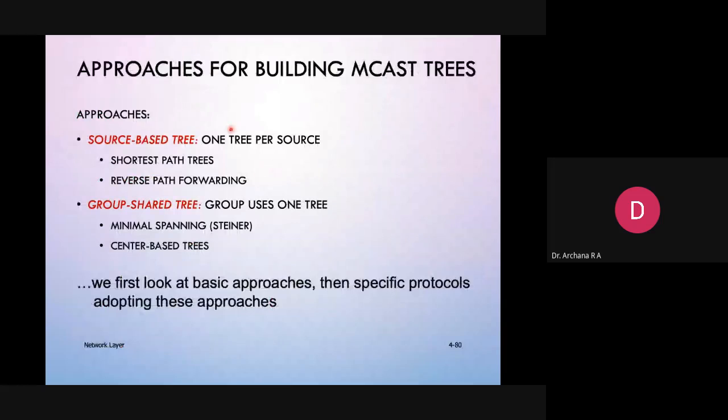Now, the approaches for building the multicast trees. How can we build the multicast trees? We have 2 approaches. One is the source-based tree, and the second one is the group shared tree. How can we construct source-based trees? Usually 1 tree per source; each source is able to develop one particular tree. One is the shortest path tree, and the other one is reverse path forwarding. Using the shortest path tree method or the reverse path forwarding method, you can construct the source-based tree.